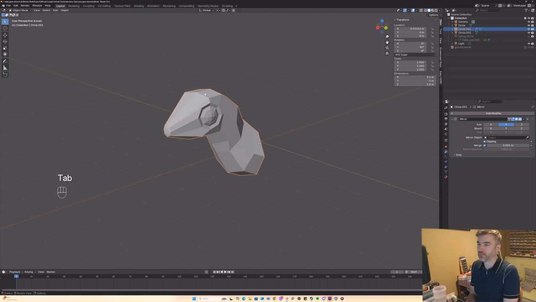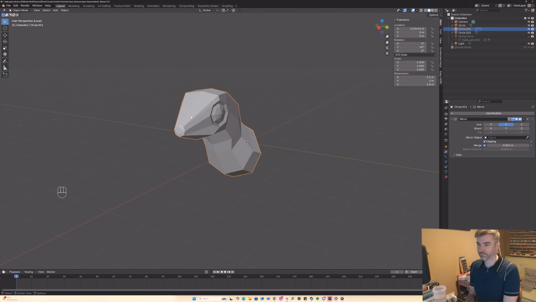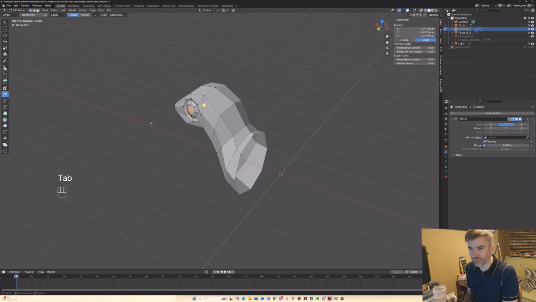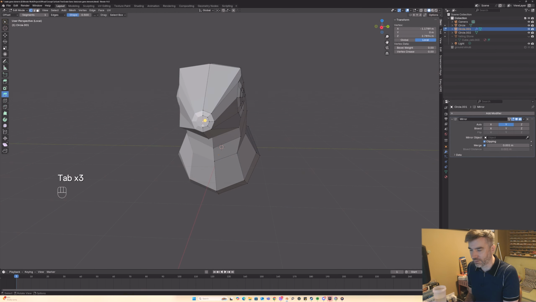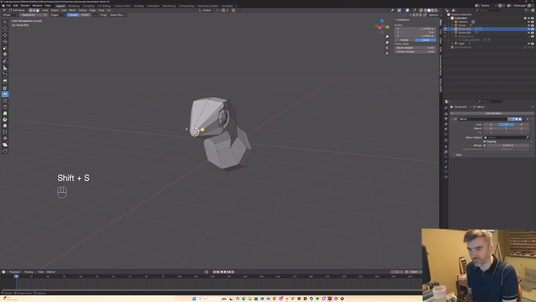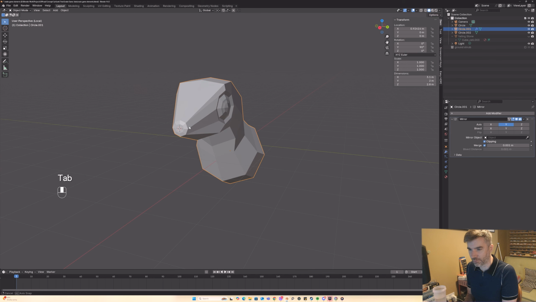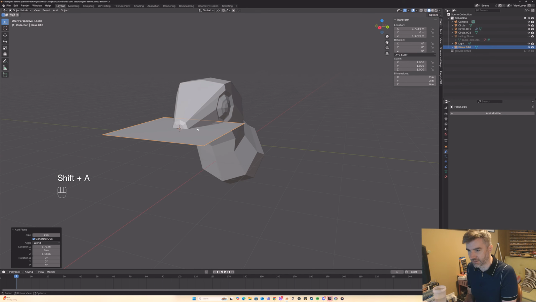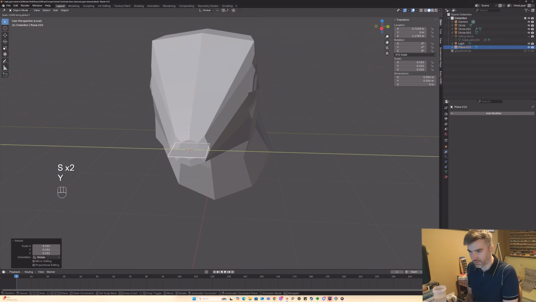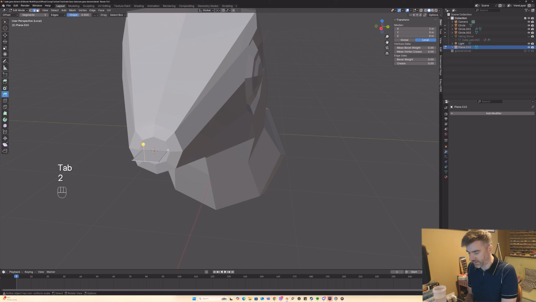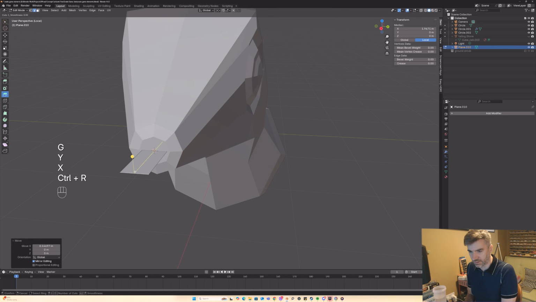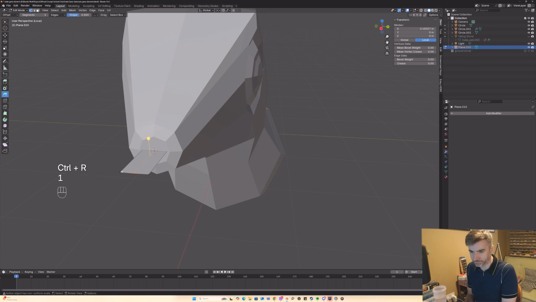Cool. And then the only thing left to add in is a tongue. I don't think this is too bad for a bit of freestyle snake making, you know? So we'll just select this vertex here and hit Shift and S, cursor to selected, and then tab into object mode, Shift and A, mesh, plane. We're just going to scale this down on the Y, and pull this edge forward, and then put a loop cut in, Control and R.